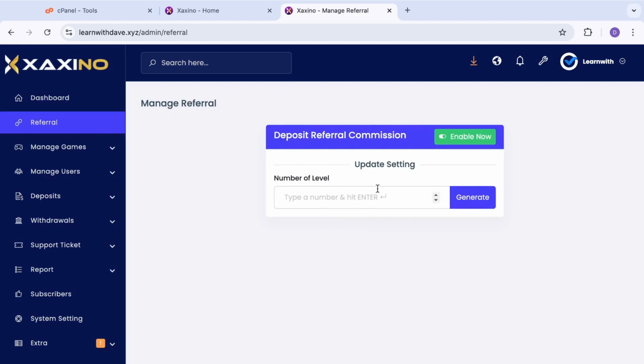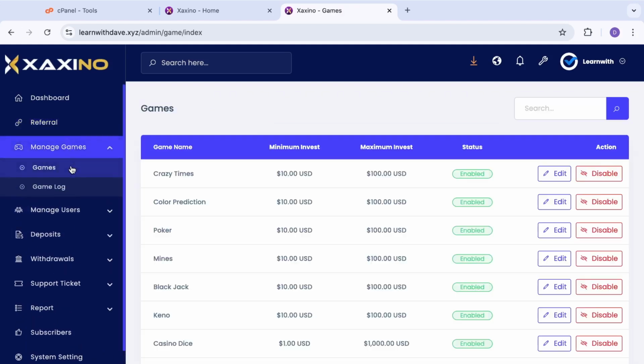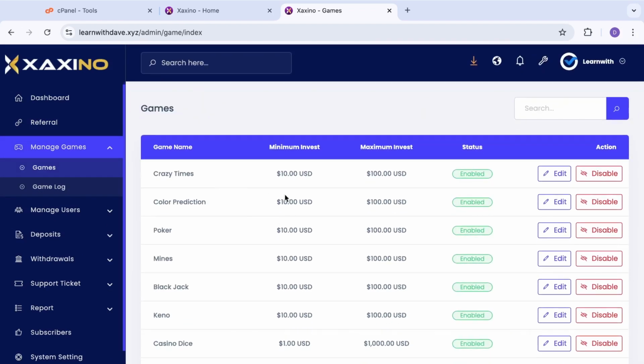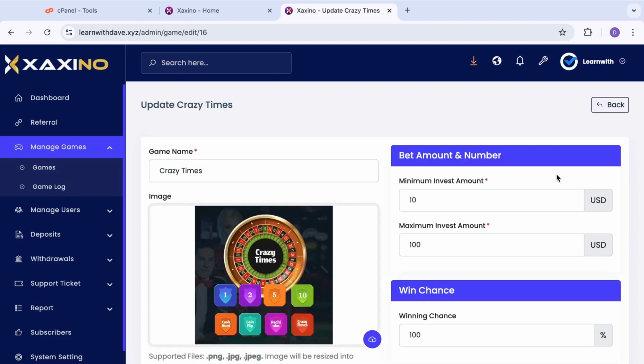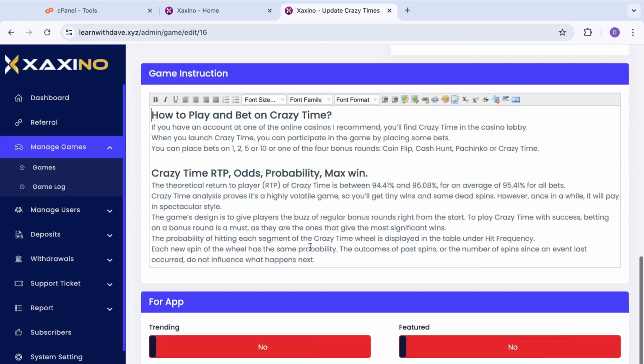You can also manage the games. So you see all your games, and you manage the games, as in how much they have to pay to play a particular game. So there's a minimum investment of $10 and a maximum of $100. You can edit these games, so if you click on edit, you'll be able to update this information on all these particular games.